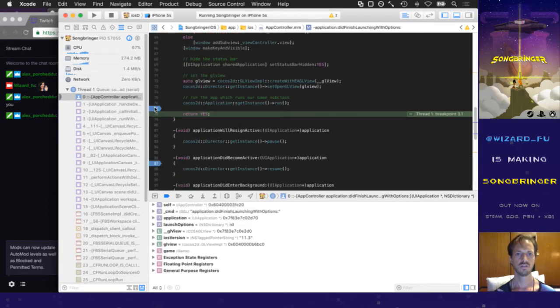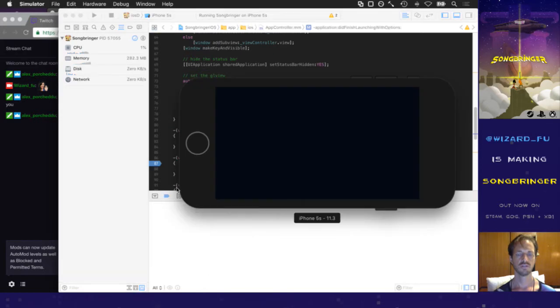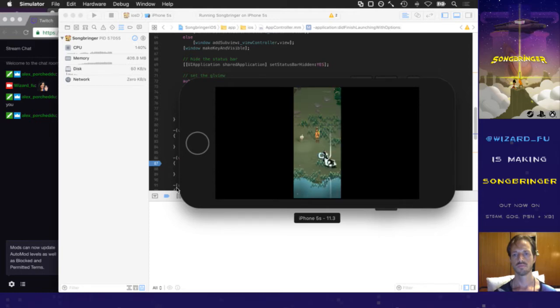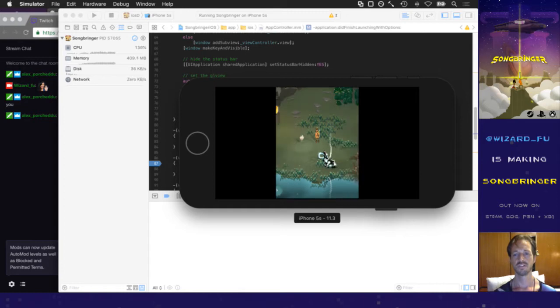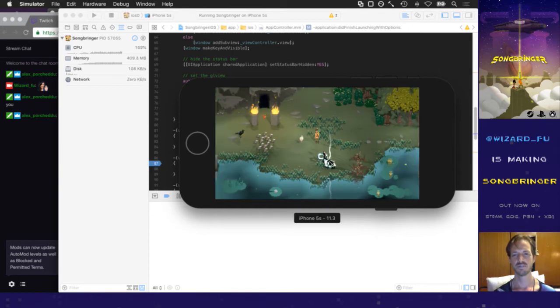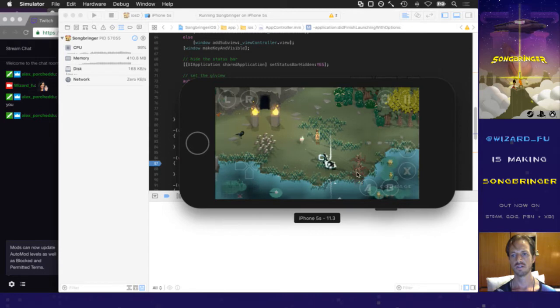Oh, we don't need this breakpoint, whatever that was. Are you seeing what I mean about how slow it is? Good God. It's like 10 times slower because I'm streaming, but okay, let's see what we got. I should have my items and all that. I got the sword.